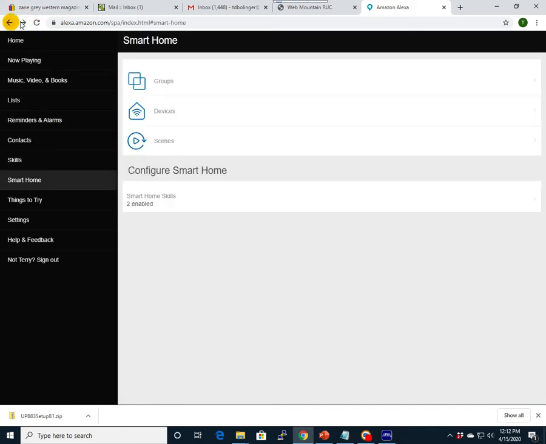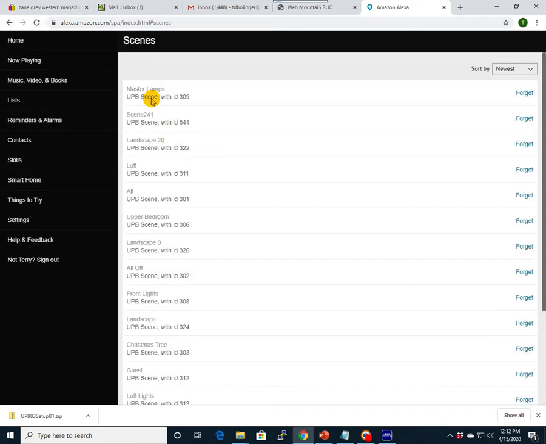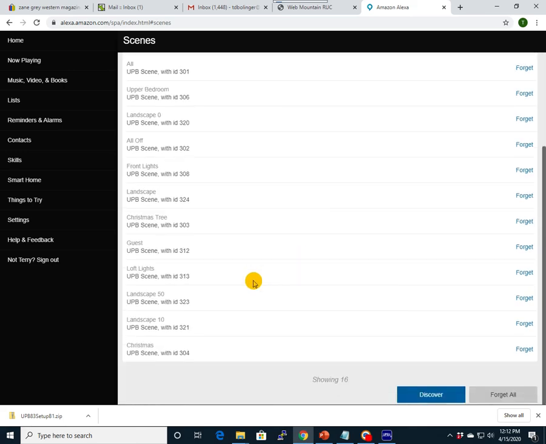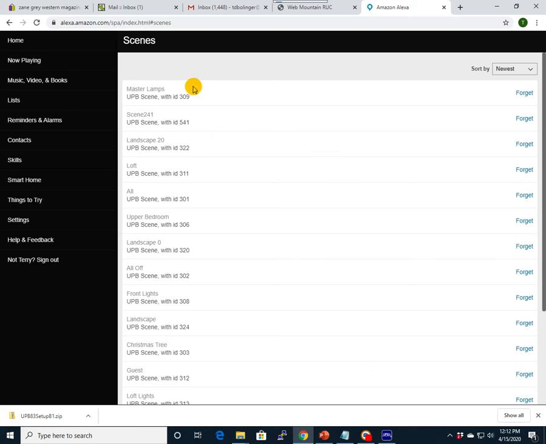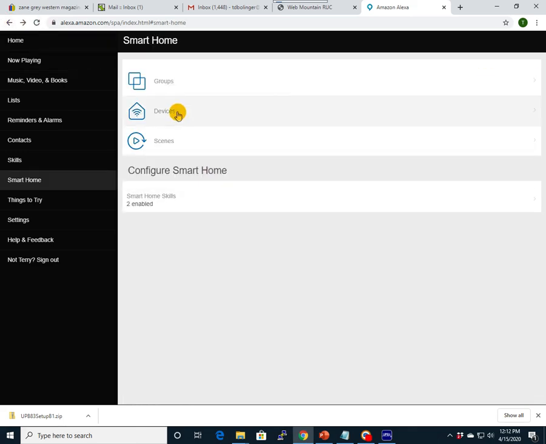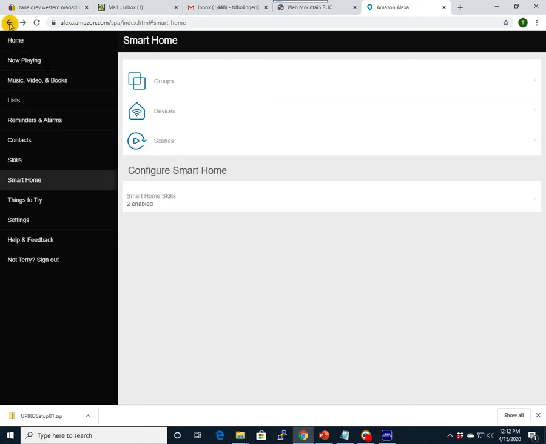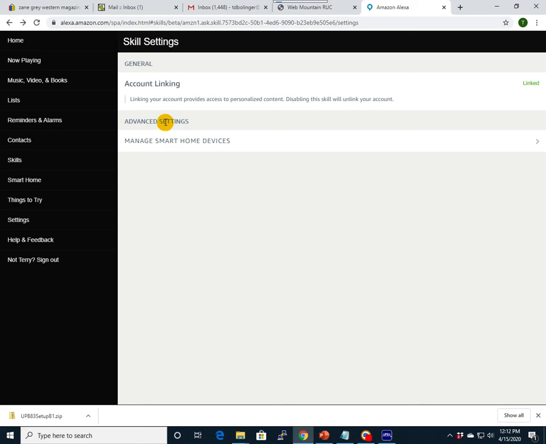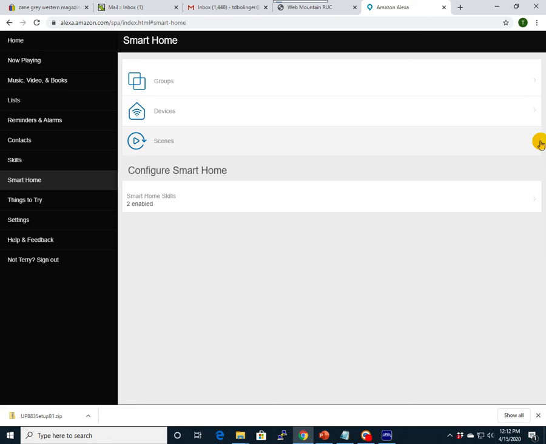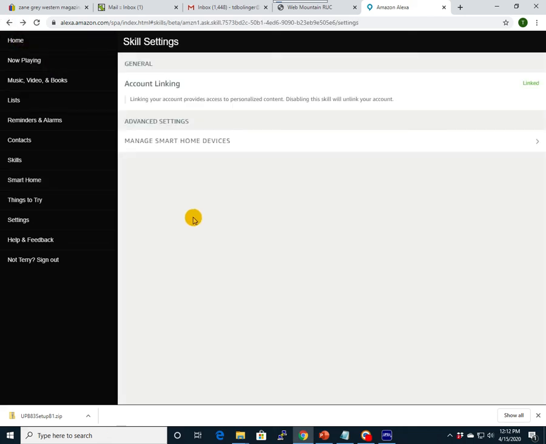Go back and you can see Scenes. And the same thing with all the scenes. They're showing up here as well. And again, you can do the discovery from here as well if you would prefer. You can enable or set up your own groups if you want. Create groups there. There's also a lot of other things you can do. Advanced settings, and there's some other information under other things you can do, setting up schedules and things like that. And you can do all of that on your own. Just get in and play with it some.